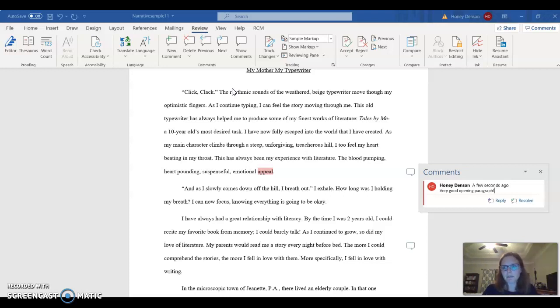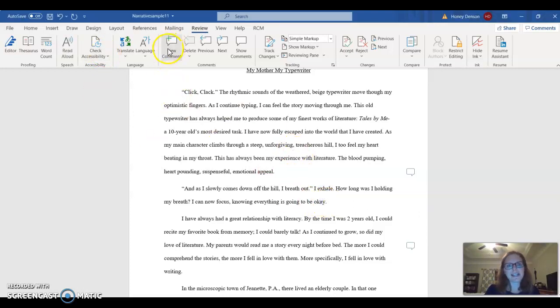Yes, we want to point out something that's like, oh, maybe take this sentence out, but you can say it in a nice way. You can say something like, I don't feel as though this sentence works here.